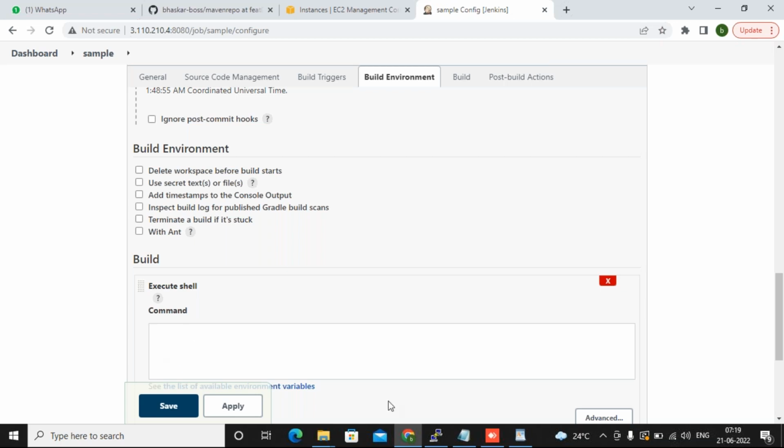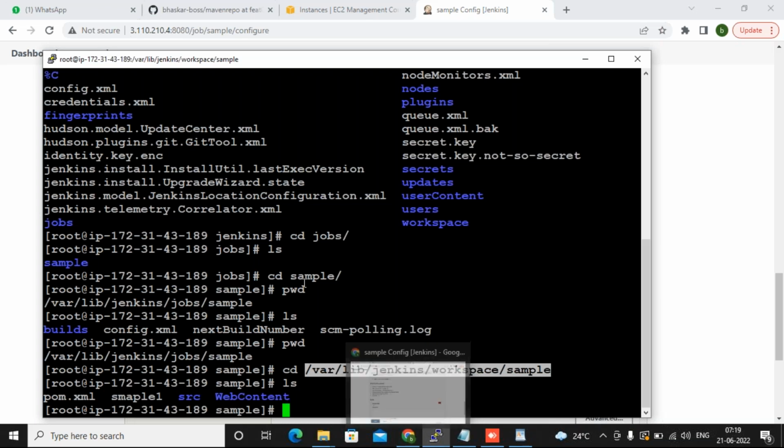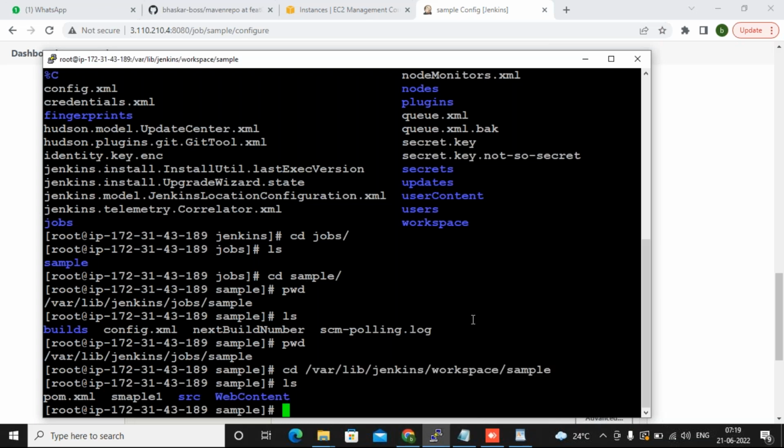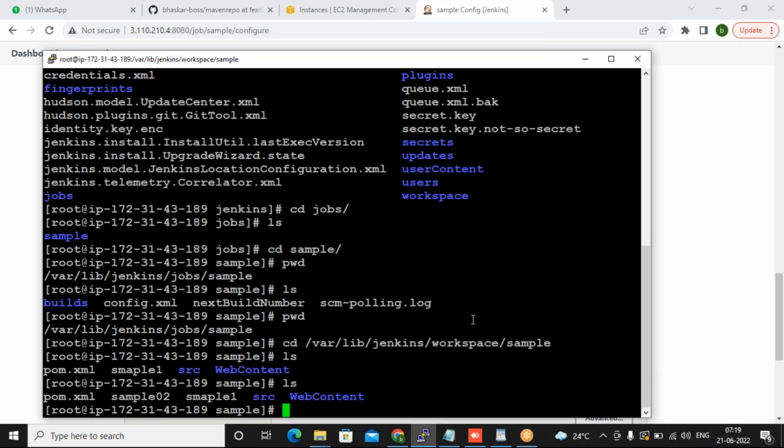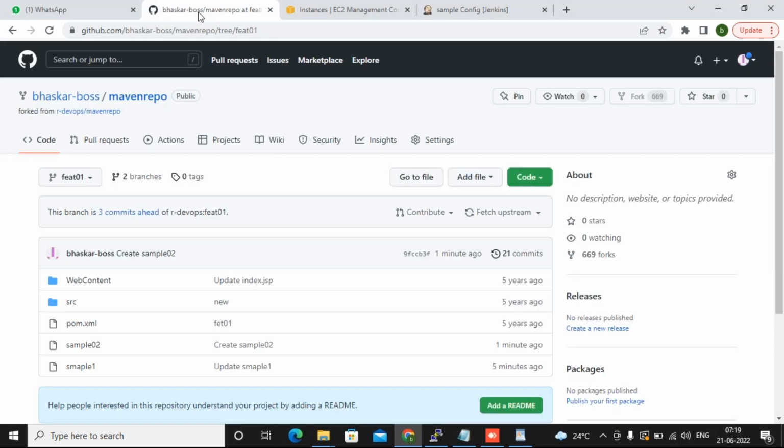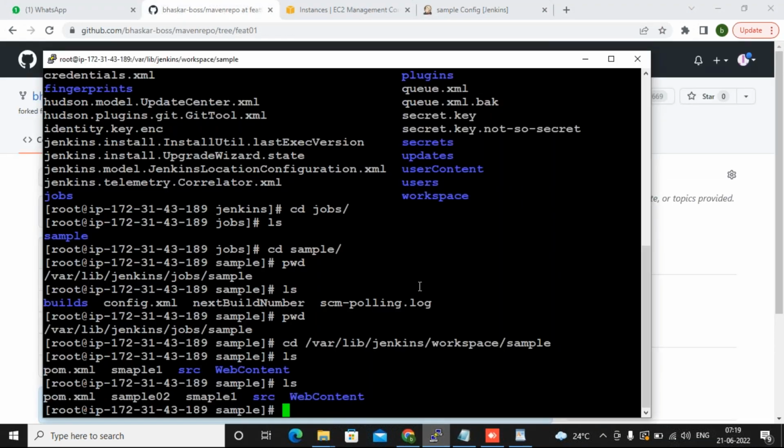First, I integrated my latest code. See, every time you will get the latest code here. Can you do ls now? Yeah, sample. See, every time the latest code you will get here, guys. So whatever you update in SCM, immediately my Jenkins will integrate that code with my workspace.